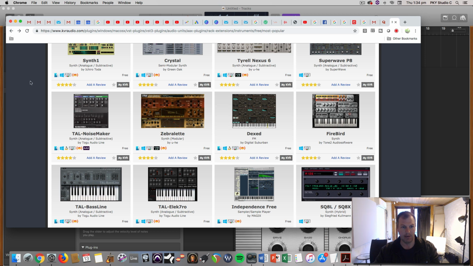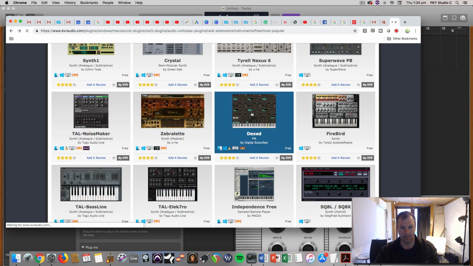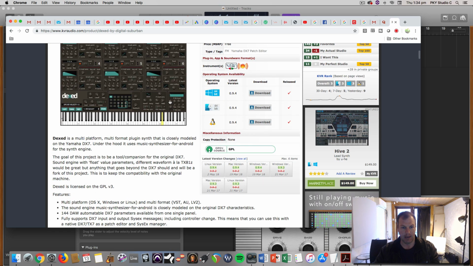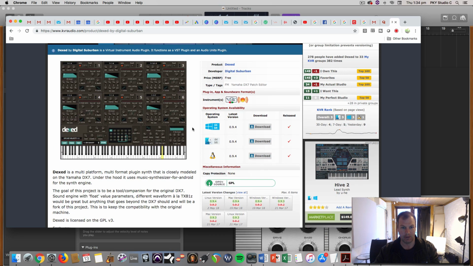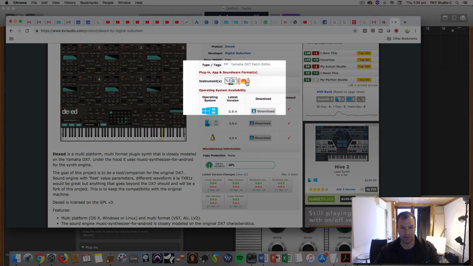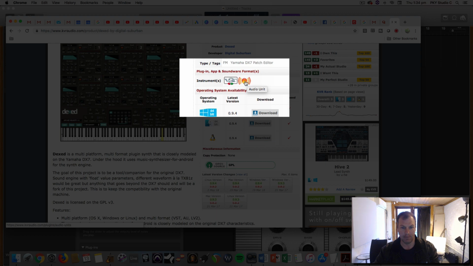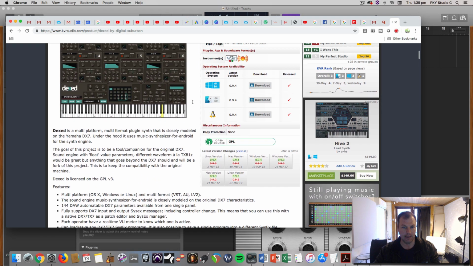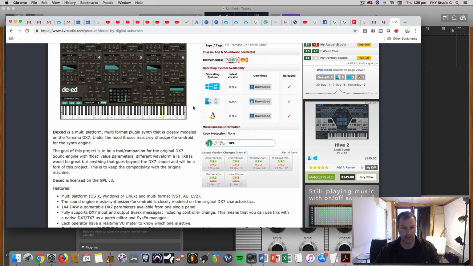So I type that into Google, and I've come across this one before. I use heaps of these free instruments. They're fantastic. I'm going to try one I've never tried before. You just have to make sure that there's a Mac installer and that it supports audio units. Sometimes, see, there's a little audio unit icon there, VST and audio unit. So what you need to do is download the installer and run it.